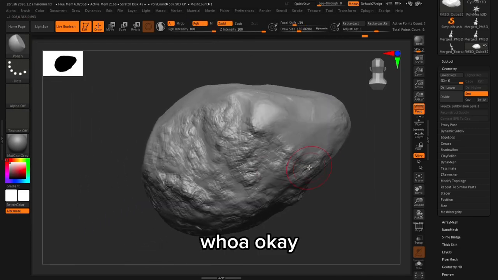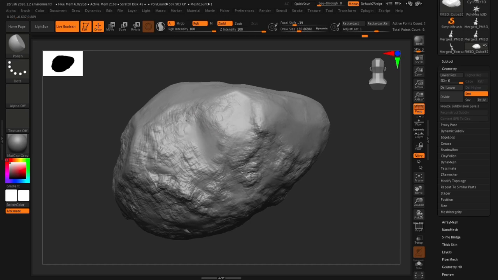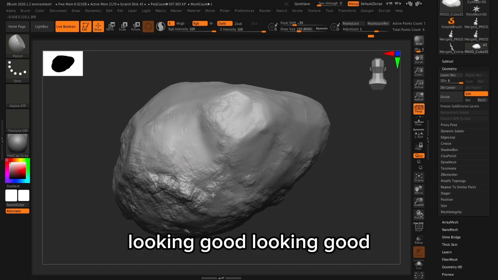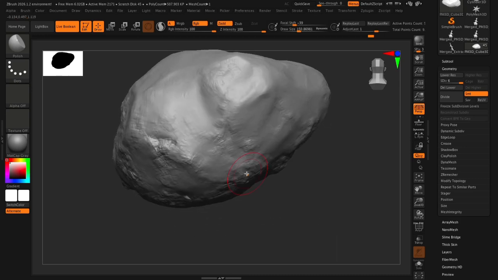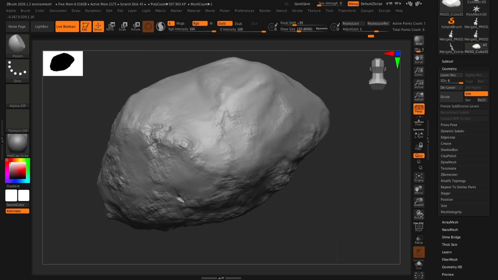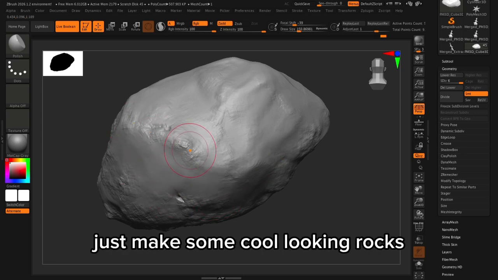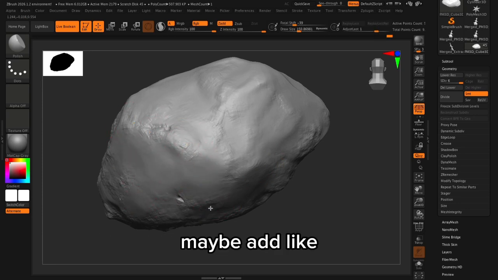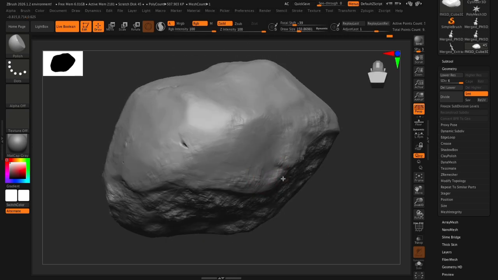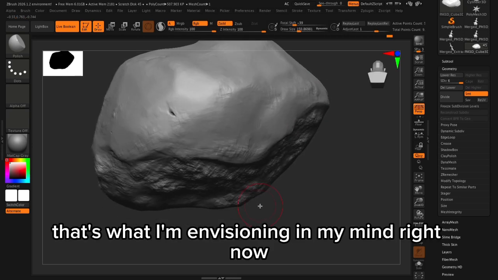Whoa, okay. Looking good, looking good. This is so cool, guys. Now whenever you want to make some cool looking rocks, maybe add a waterfall next to it. I don't know, that's what I'm envisioning in my mind right now.